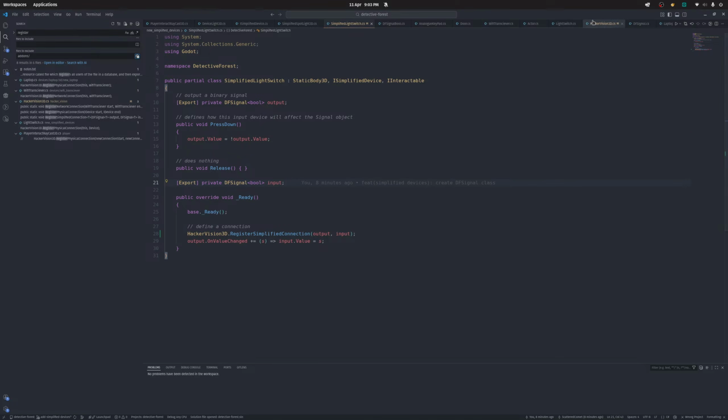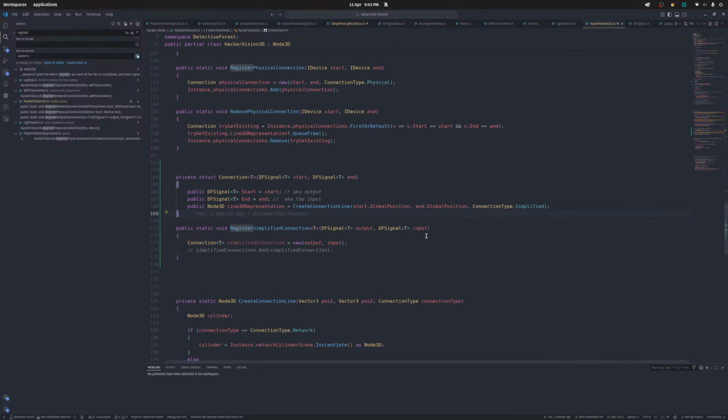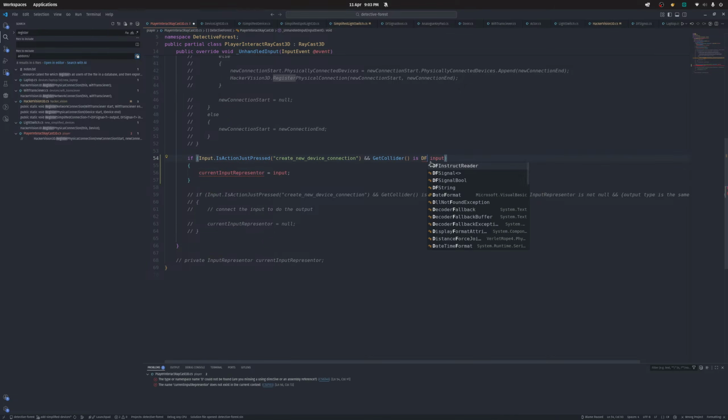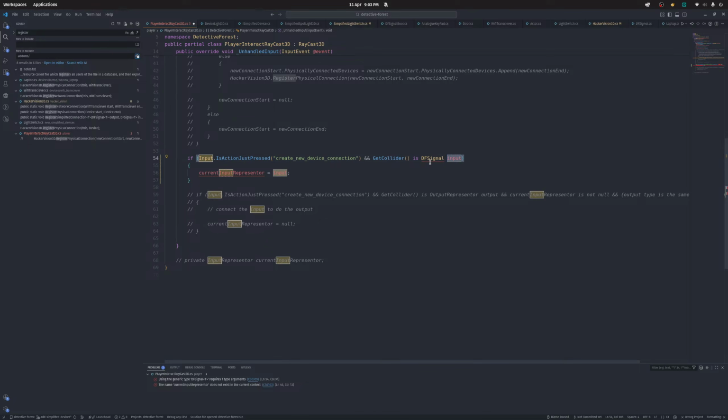Okay. So that kind of works for now. Now we need to go here. Is DF signal? DF signal. I think this now might be a problem because we can't do anything here without knowing what the type is.